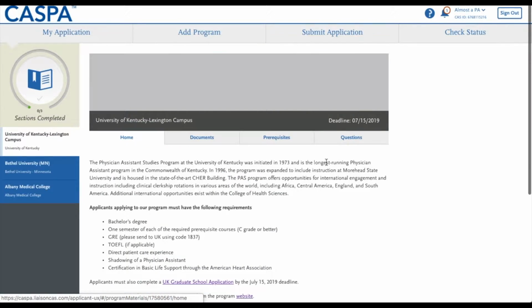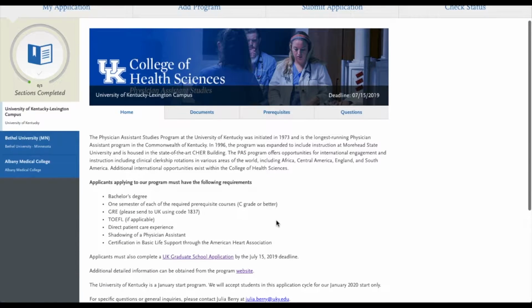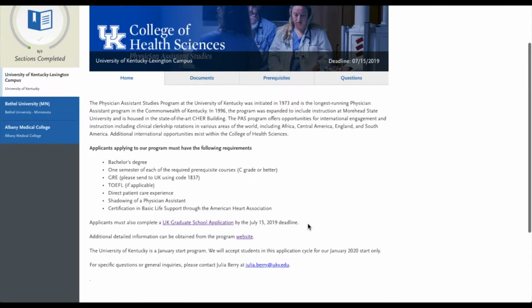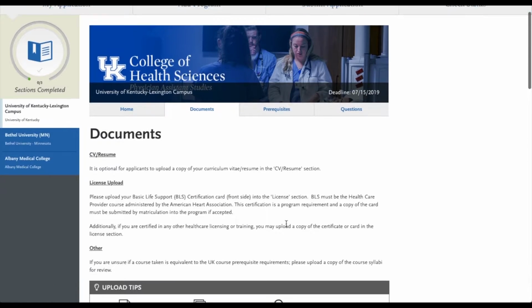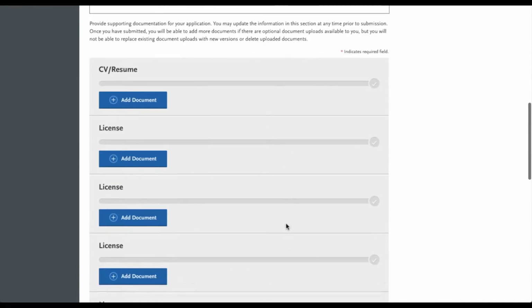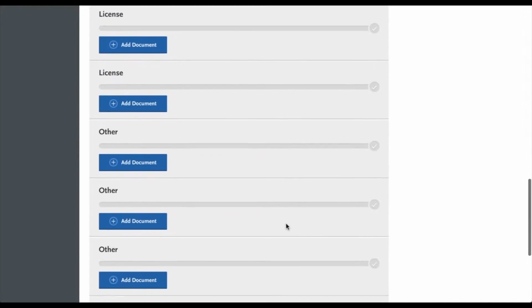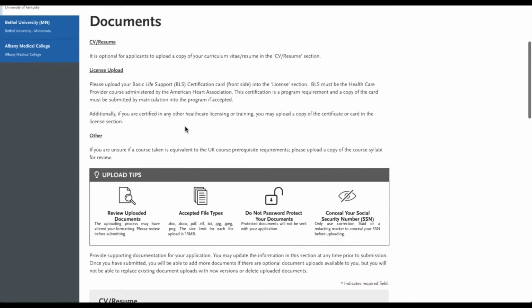So if we look at the University of Kentucky, you'll see that they have these 4 tabs across the top: the Home, Documents, Prereqs, and Questions. Programs that have a separate supplemental application, you'll find the link to that under the Home tab, and as you can see right here is where UK's is. If we go to the Documents tab, they have a lot of spaces where you can upload different licenses, your resume, and other documents that you might feel is important.